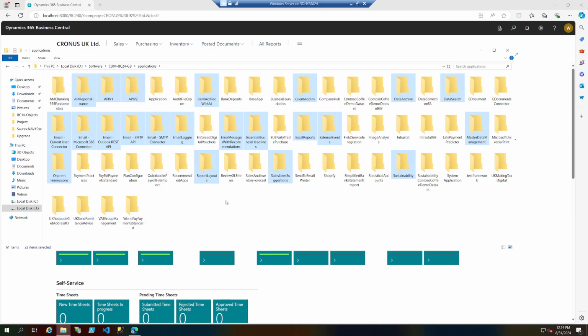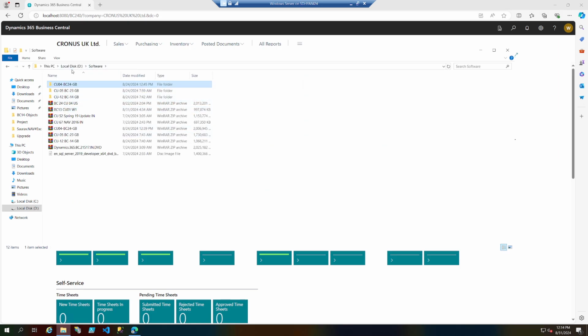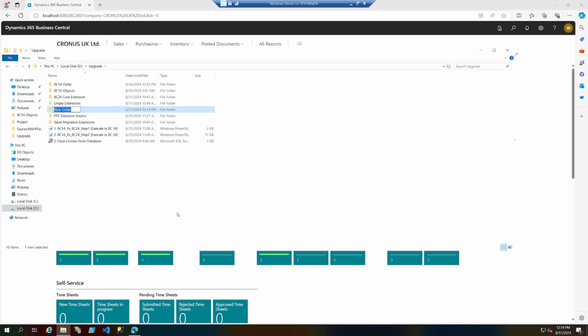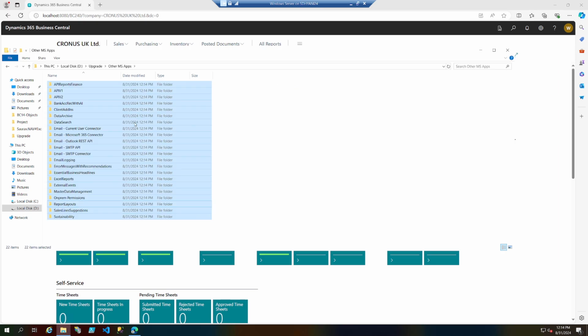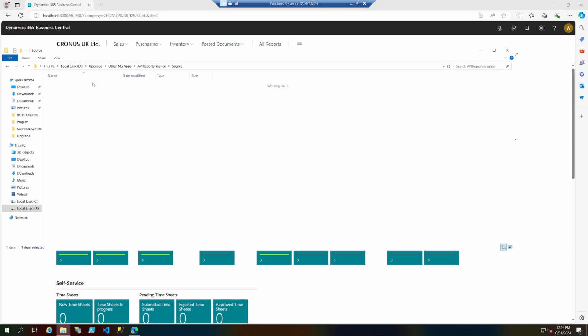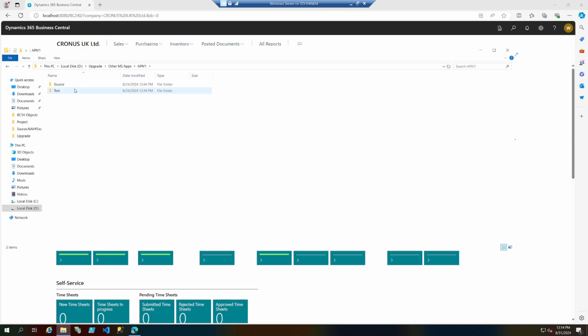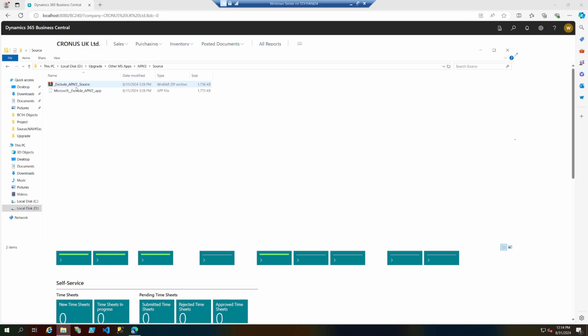So I'll just copy this and put it into a folder outside somewhere. Let's see, where is my upgrade folder? Okay, I'll create other MS app. Okay, and I'll paste them here. This is my list. Now inside each of these there is an app file. I'll just put them out to keep it simple. So every folder will have a source app, and I'm just going to put them out so that it's easier for me while I'm doing PowerShell.